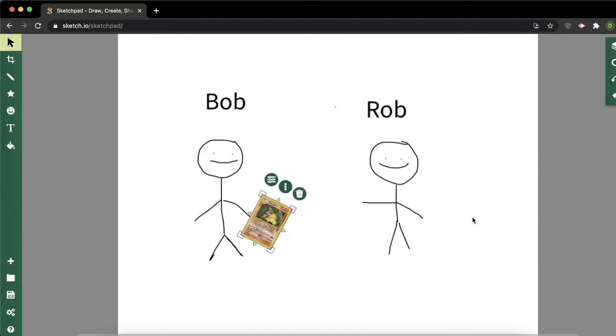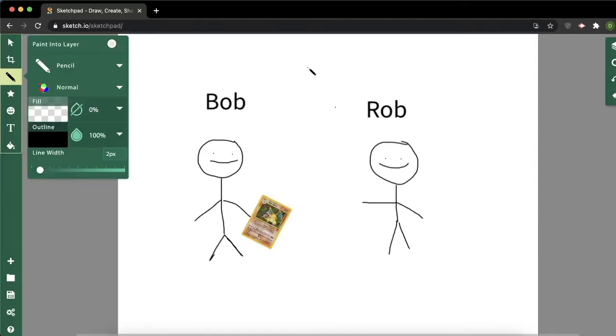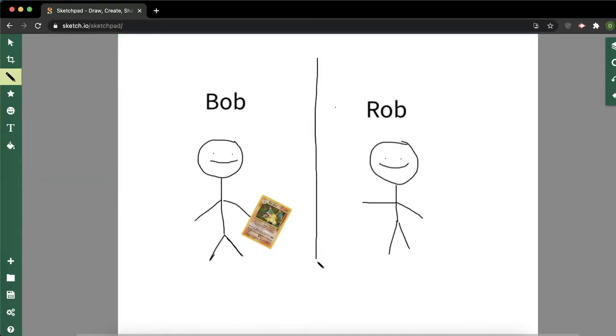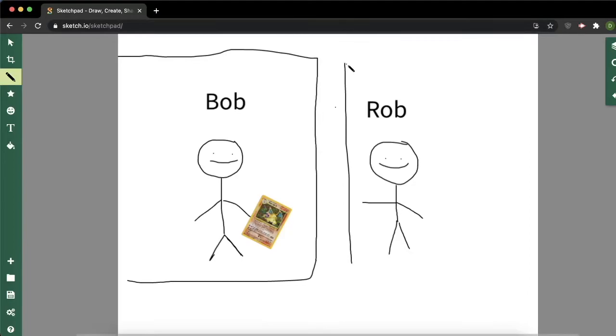Now we'll introduce the topic of scope. Pretend we have Bob and Rob here, but Bob is in his house. Pretend this is his house, and pretend Rob's in his house. They're neighbors. Bob cannot give his Charizard card to Rob, who's in a different house. This will explain the concept of scope. Bob is in a different scope than Rob is. They're not in the same place, so they cannot share.